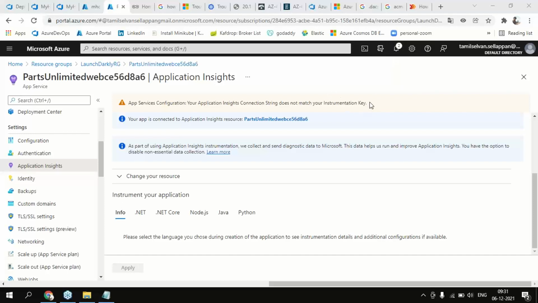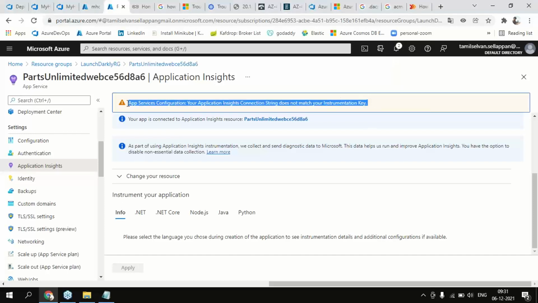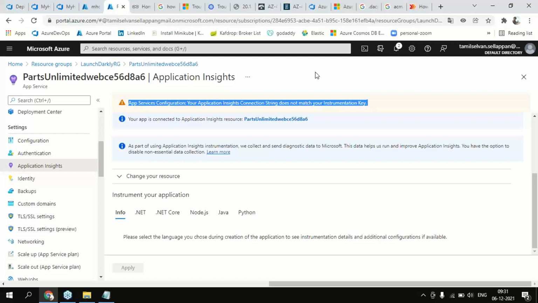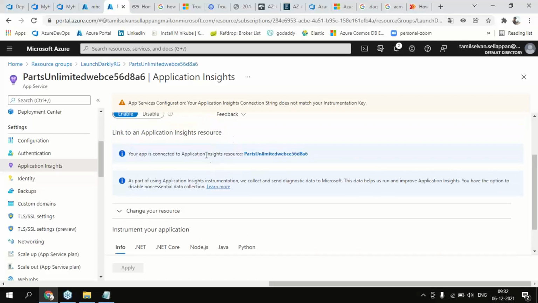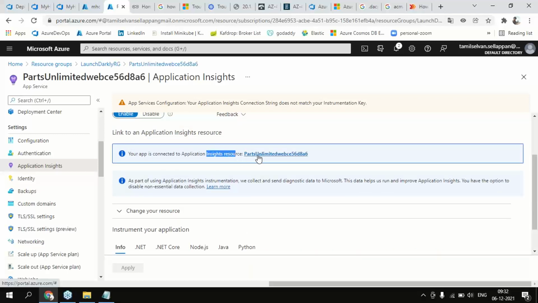Maybe we can just enable it, and for every type of resource, how we can enable the monitoring will vary. For example, the database could be something different, and even for the VM, the virtual machine, everything will be different. Okay, so here your app is connected to the Log Analytics Insights resource.